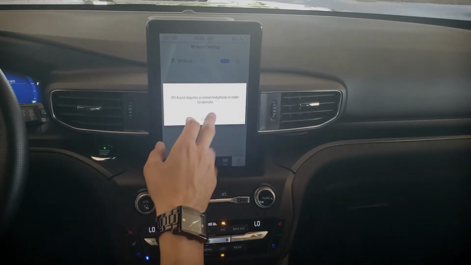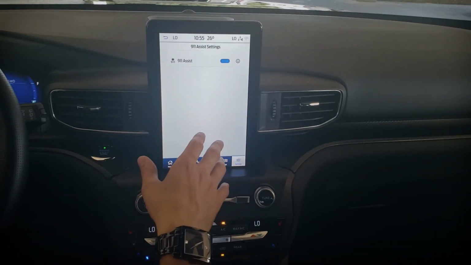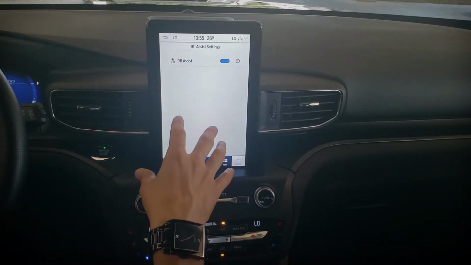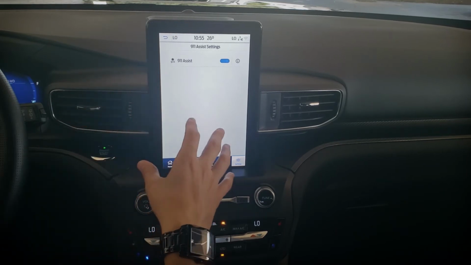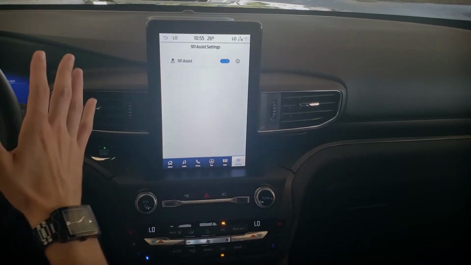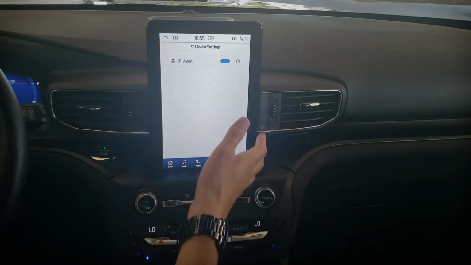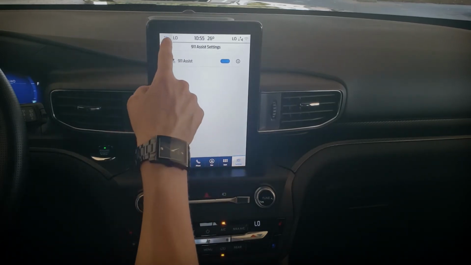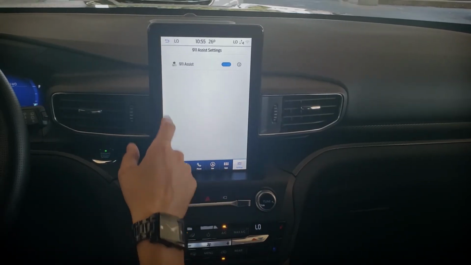911 assist, your phone does need to be connected for 911 assist to work. But guys, this is a beautiful system to have on, because if you get into a collision with your phone connected, the vehicle will automatically dial 911 for you. So I do recommend keeping that one turned on with your phone connected.